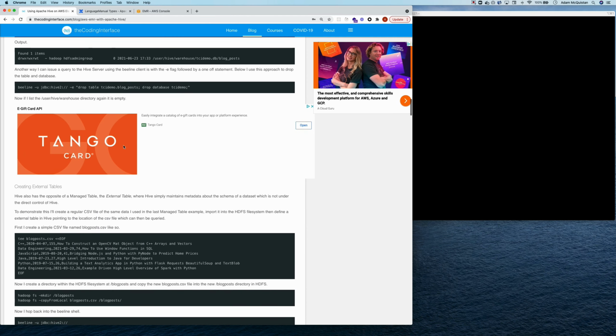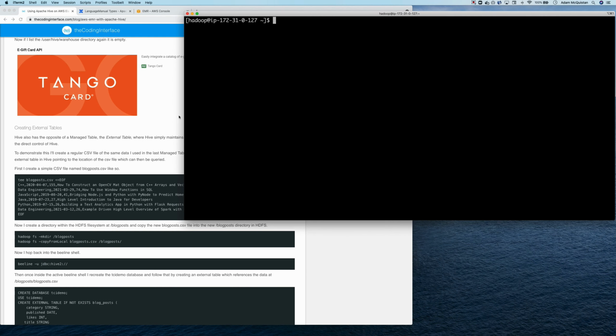So that's managed tables. Managed tables just means the Hive application itself, the Hive runtime, really manages the physical files underneath that user/hive/warehouse directory.